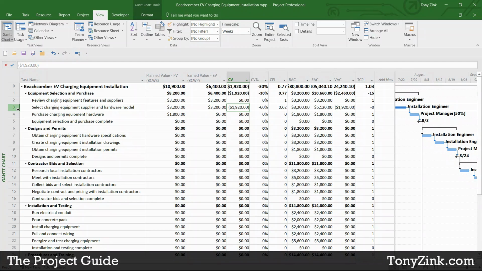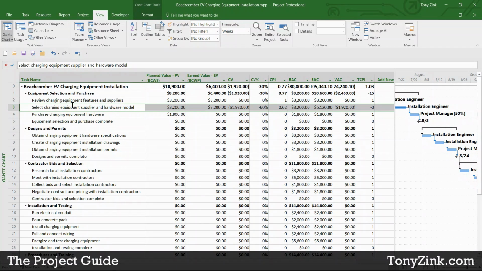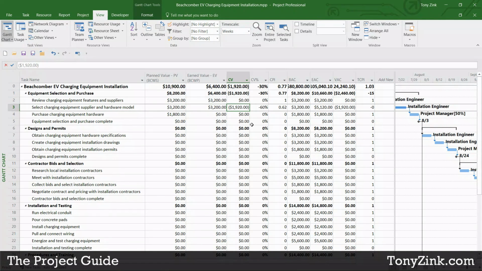And so in this case here, the select charging equipment supplier and hardware model task, this particular task had a $3,200 budgeted cost, but because that task took longer than planned, we're over budget on that task by $1,920. It calculated that for us. And there was a 60% cost variance on that task.